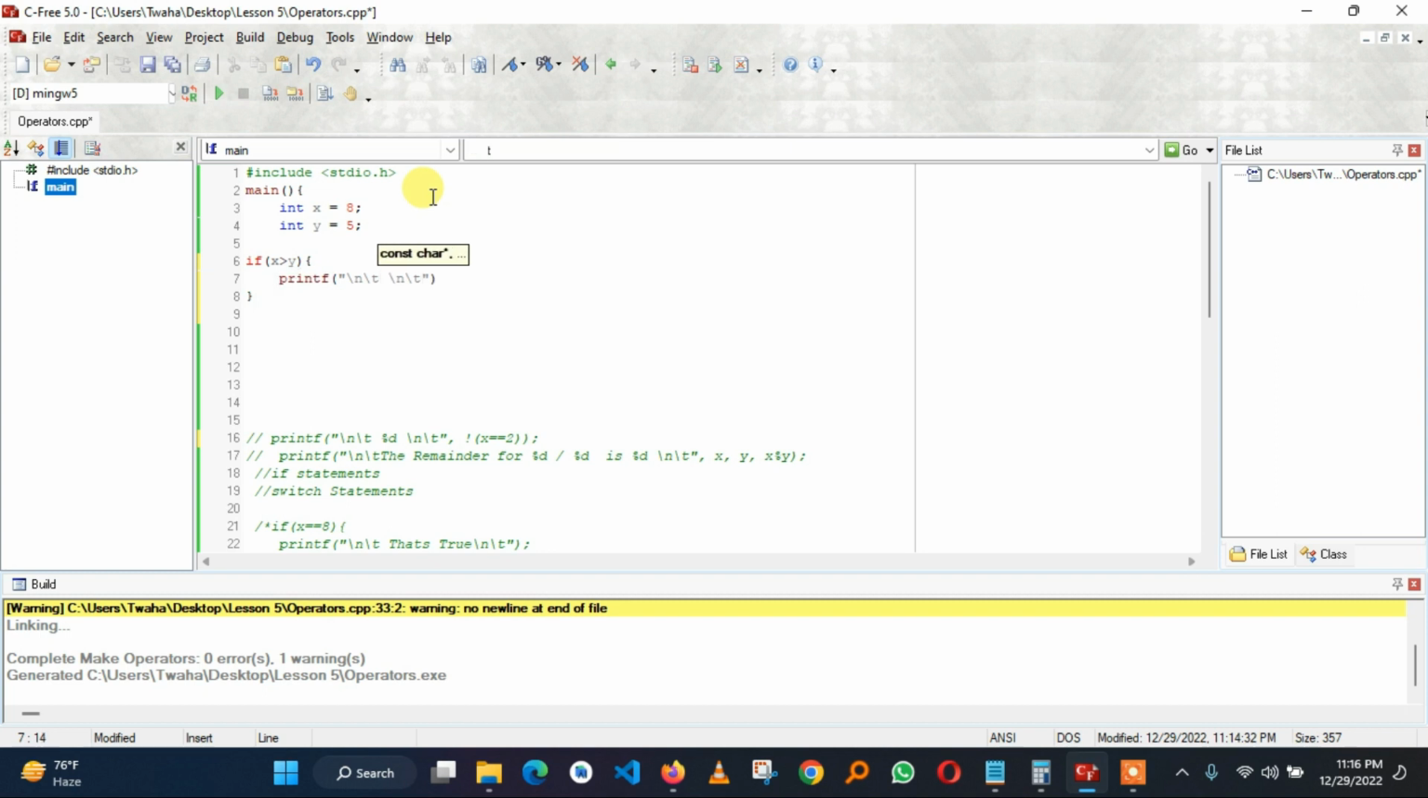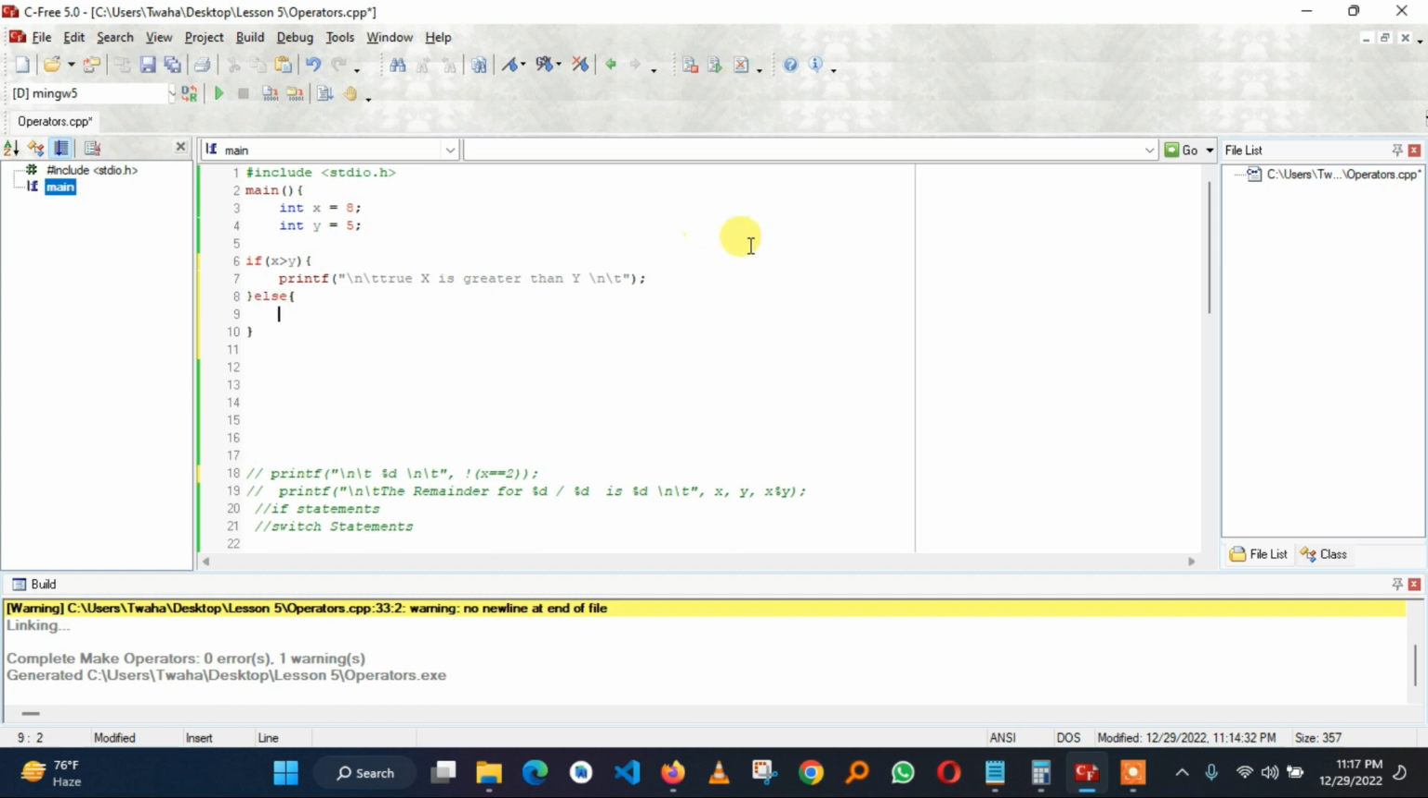I'll say that true, x is greater than y. Don't forget to close the bracket. Otherwise, if it's not true, please print for me this. And just write false answer.